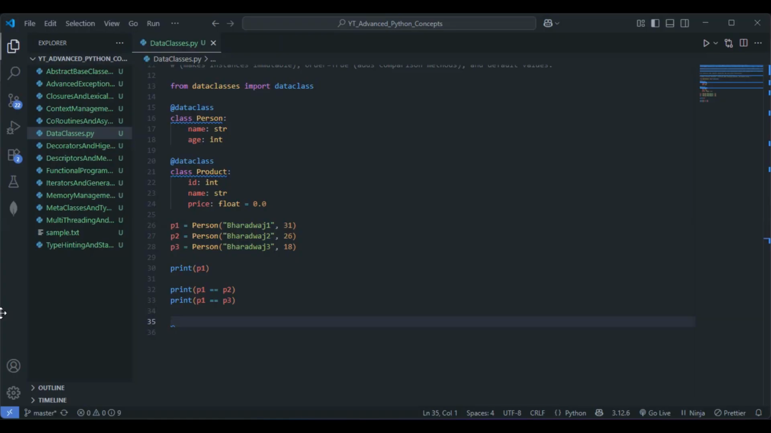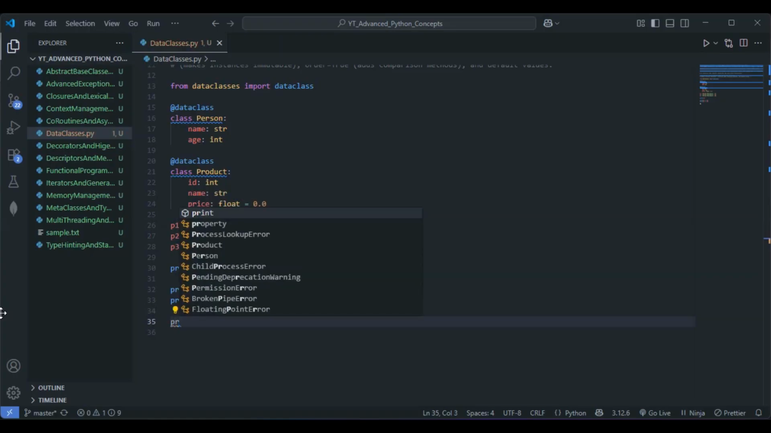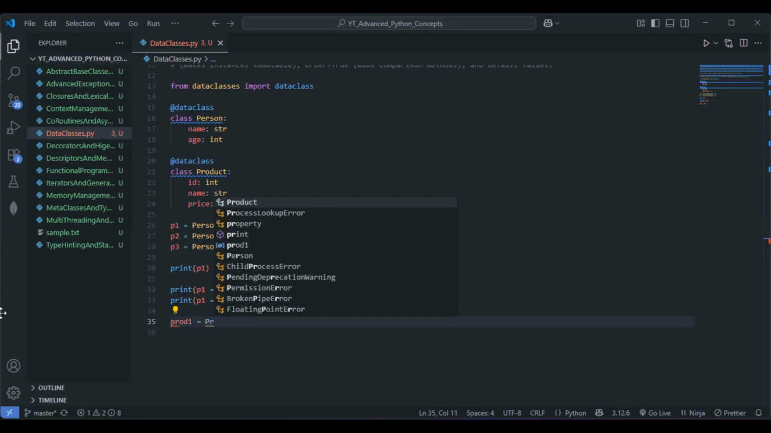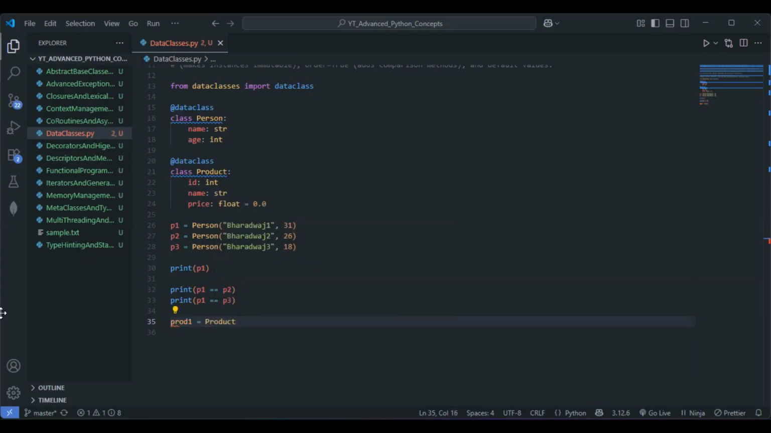Now let's do one thing. Let's create the product with and without price. Let me go with prod 1. This one will be product. Let me go with some random number for the ID. Let me go with laptop here. Let me give the price here, 85,000. We have to mention it as a float, so 85000.0.